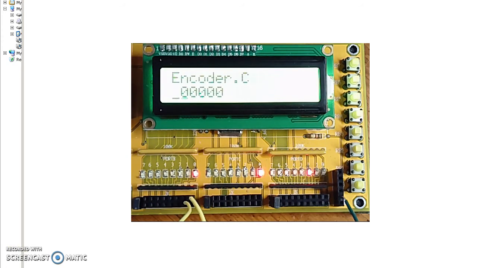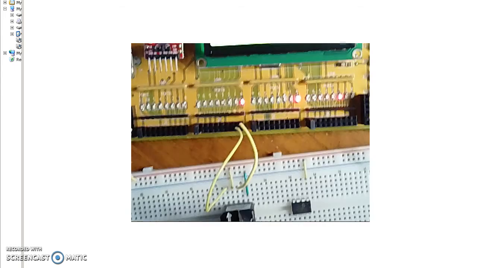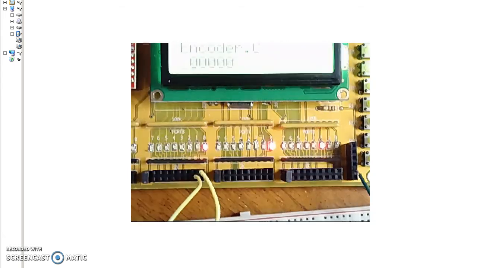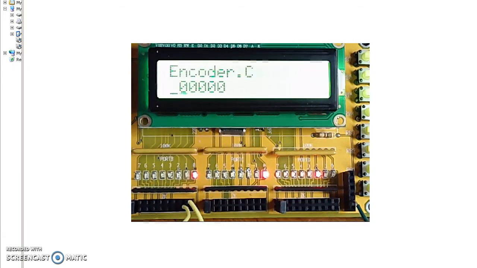I have an optical encoder connected down there. As I turn the knob, notice port C, pin 0 and 1. If I turn it clockwise, it goes 0, 1, 0, 1. If I go counterclockwise, it goes 1, 0, 1, 0. So there's your distance and direction. Which one comes first? Bit 0 or 1?